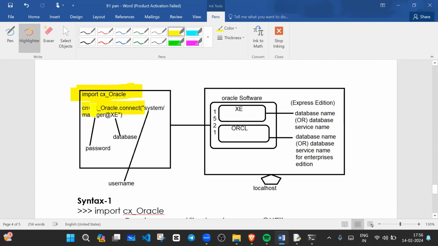cn is the connect object, right? And we are passing arguments as a username and password. The default password is manager, and the database name is XE. The username is system. The default username is system, the default password is manager, and XE is the database name.